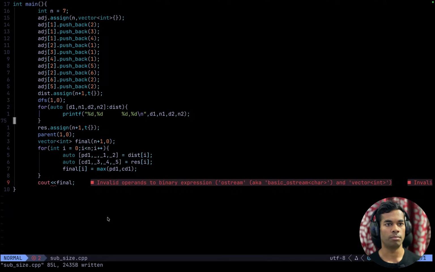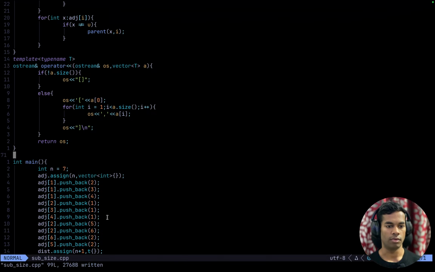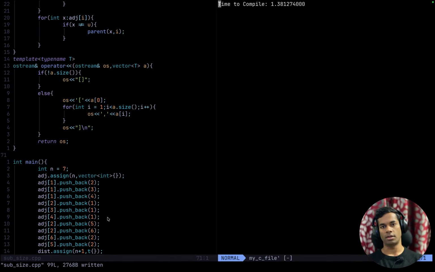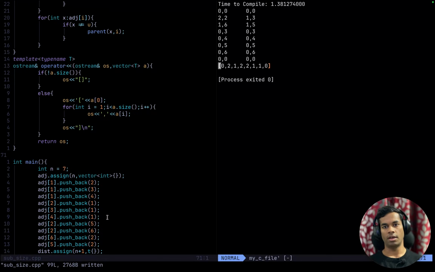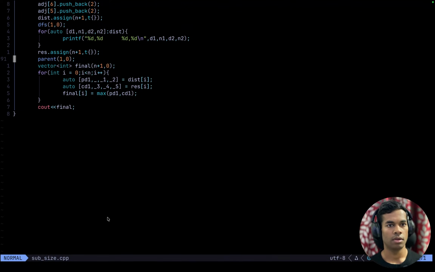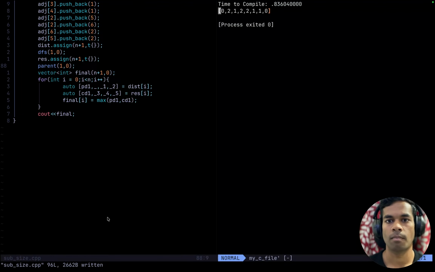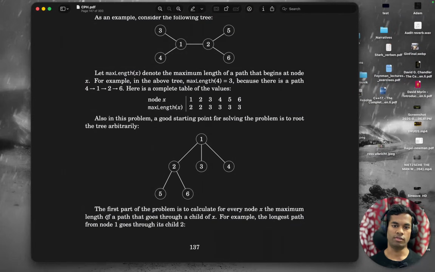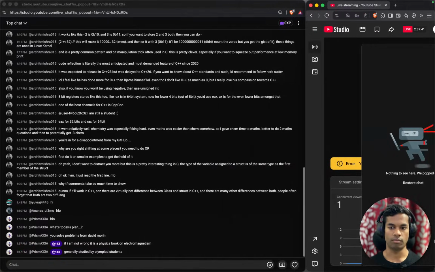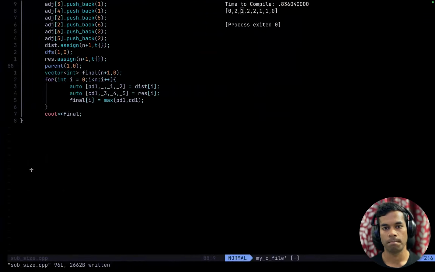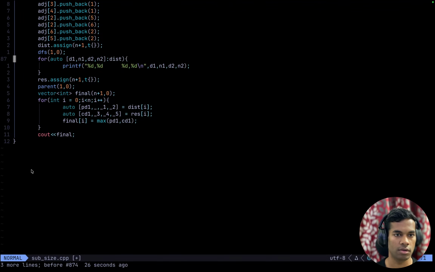This thing does not know how to print a vector. We'll tell it how to print a vector, and what we get is this. Wait, let's remove this. For 1 the longest distance is 2. For 2 it is saying that the longest distance is 1, which is wrong. For 2 the longest distance is 2, and for 5 and 6 the longest distance is 3. So yep, this does not work.